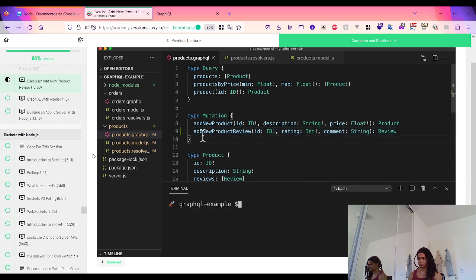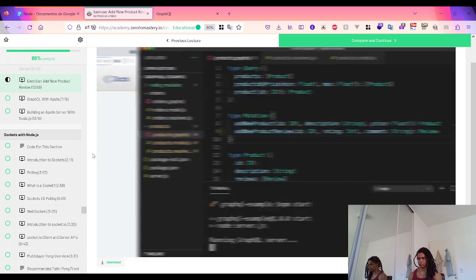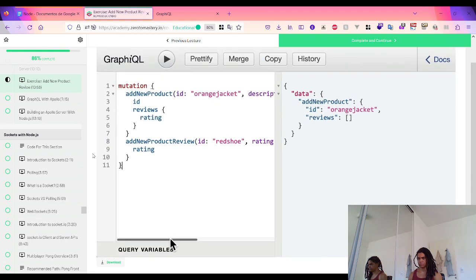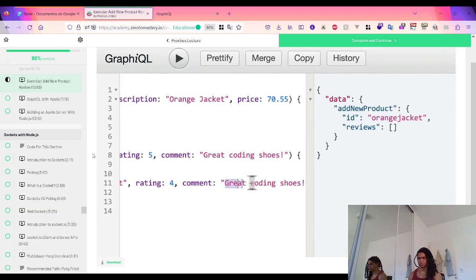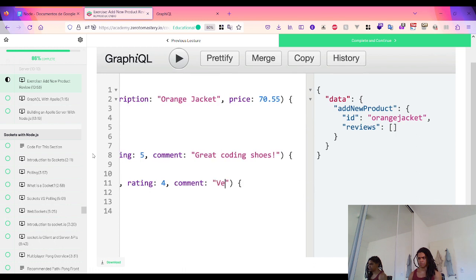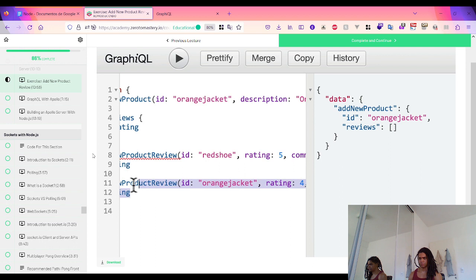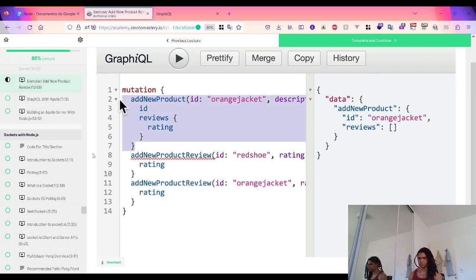We'll make sure our server is running with the latest changes. Now in GraphQL, we can make as many mutations as we need, adding any new products that we want with any product reviews. Let's do 2 reviews as part of this mutation. We'll do one for the red shoe, and then I copied this over, and let's do one more for the orange jacket. Let's make the orange jacket review a 4-star review out of 5 with a comment that says, this jacket is very warm and very orange. All right, so we have 2 product reviews and 1 new product, all being wrapped up together as part of this single trip to our Node GraphQL server.